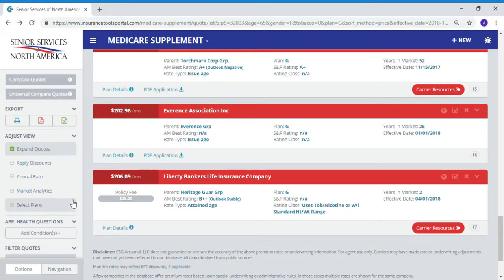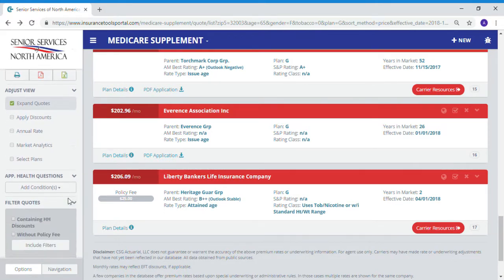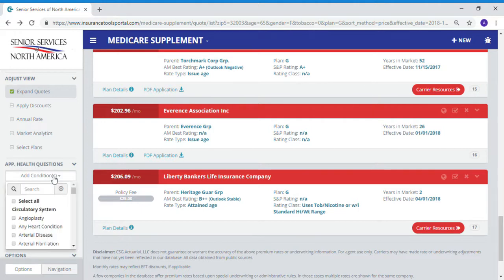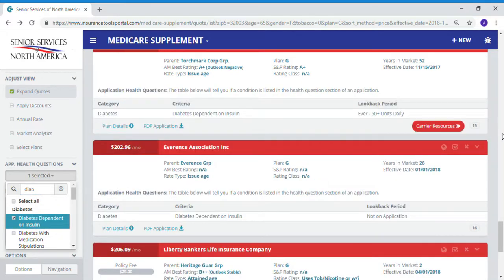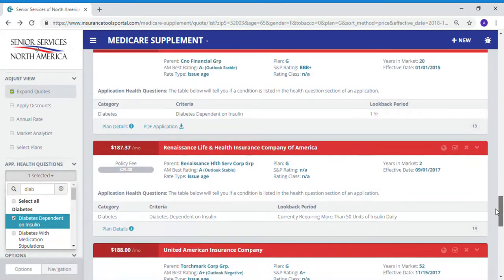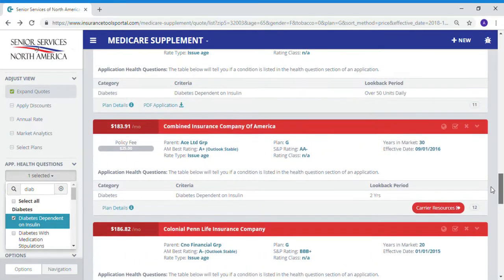We do have a section where if you wanted to see if your client is going to pass any type of underwriting conditions, underneath here on the left-hand side, we have app health questions. So if I had a client who has diabetes and I wanted to know whether or not it's going to ask them on the application or not, it will then show the criteria as well as a look back period. So I know for this company it's not on the application, but as I scroll up it is going to tell me about the look back period and how many units. So it's going to give me a good indicator whether or not my client may be declined coverage or not.